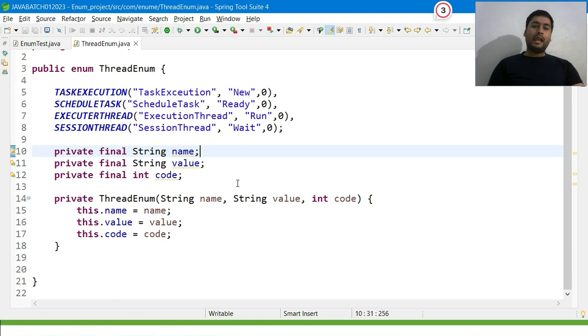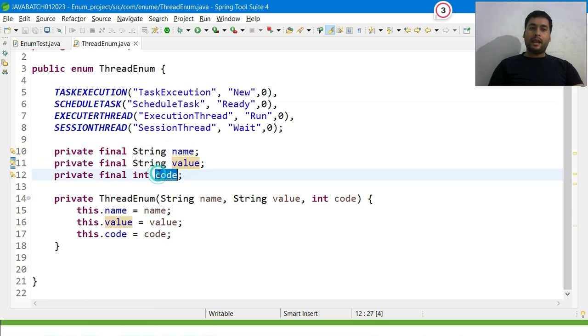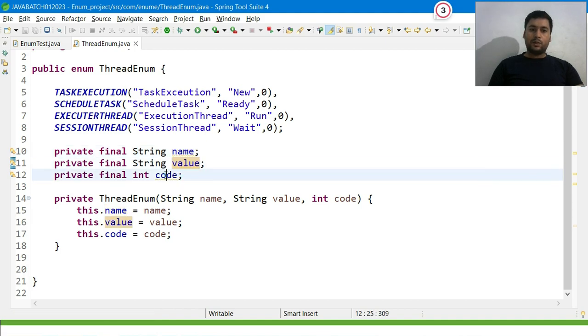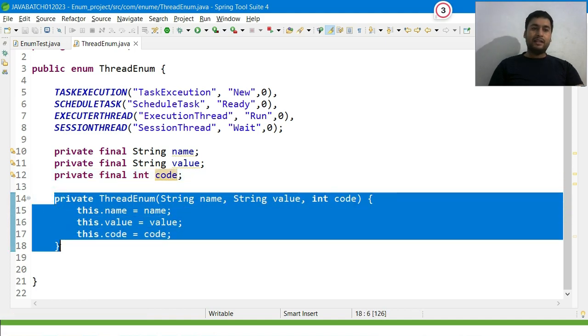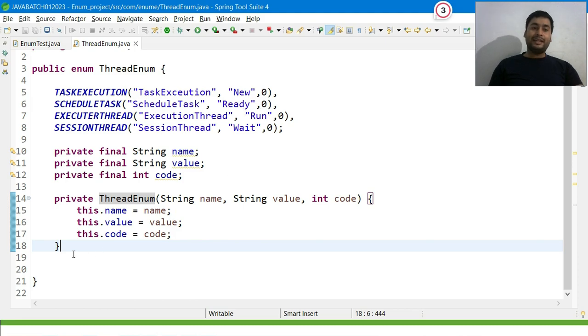And the same thing, whatever the fields, maybe there are three fields, 1, 2, 3, so you have to declare three values here. The first one is the name, the value is the second parameter, and the code is the third parameter. Like that you have to decide, and in the same way we have to create one private constructor. If you see here, we have created the private constructor ThreadEnum. Okay, done. But the problem is how we can read this value. We can't set the value because the value is already available here, so we can only read it.